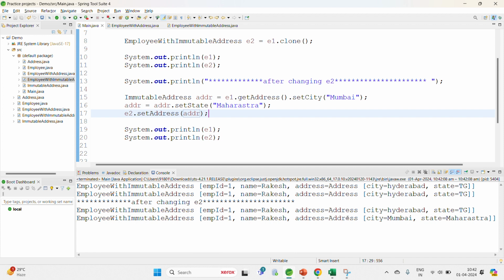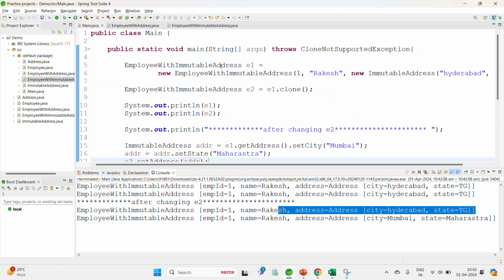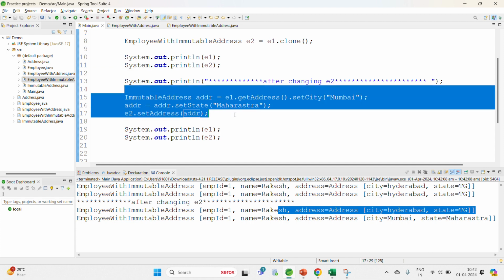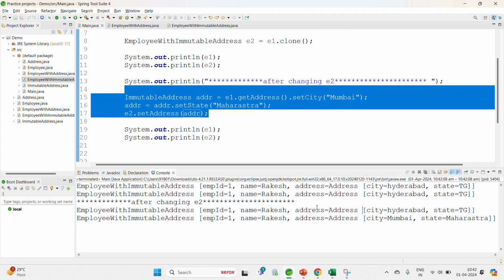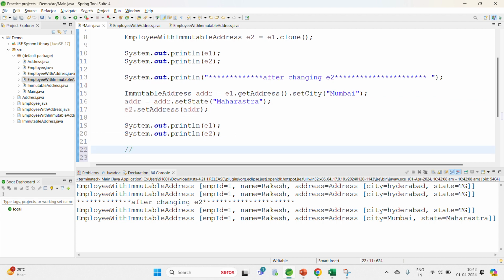See, only the e2 object got changed, the address got changed, but not e1. Now with immutable objects, I am able to clone with shallow cloning, and even with shallow cloning, if I perform any changes on the cloned objects, there is no impact on the nested objects like address objects. So in the case of immutable objects, I need not do deep cloning. This is a very important point.